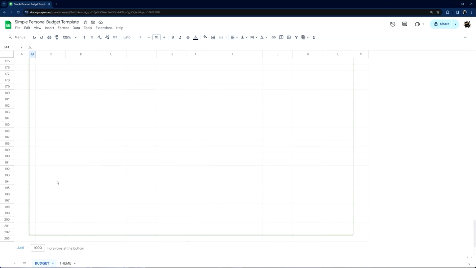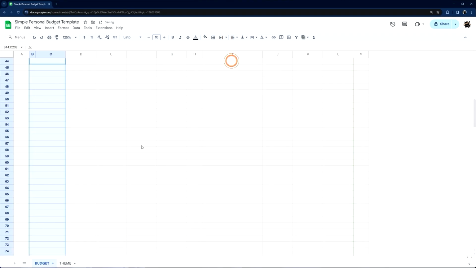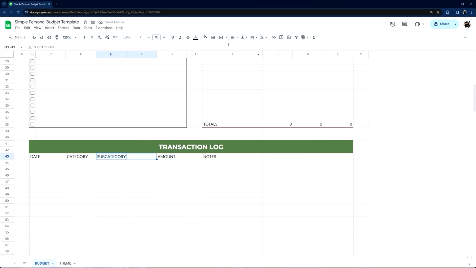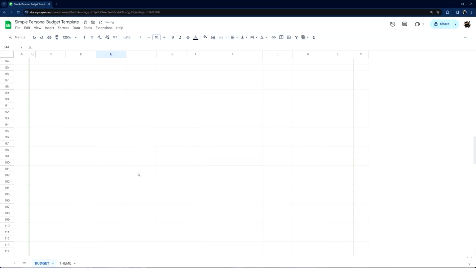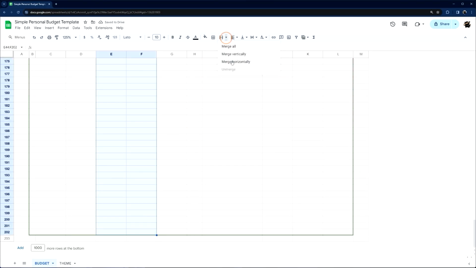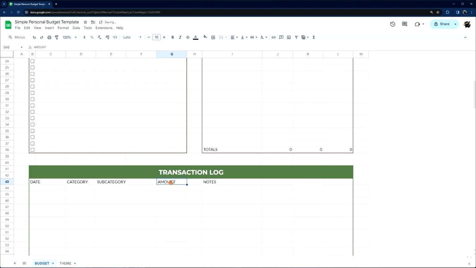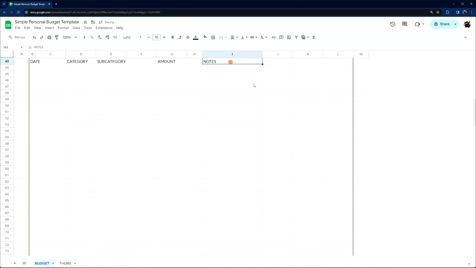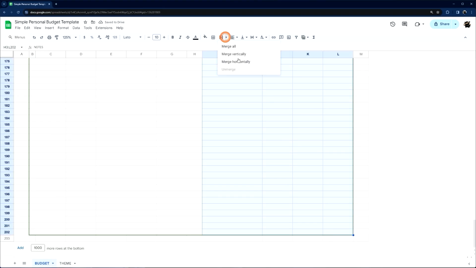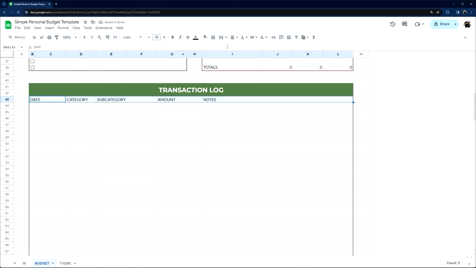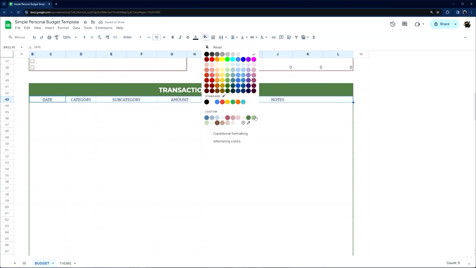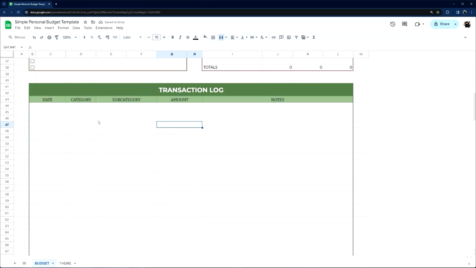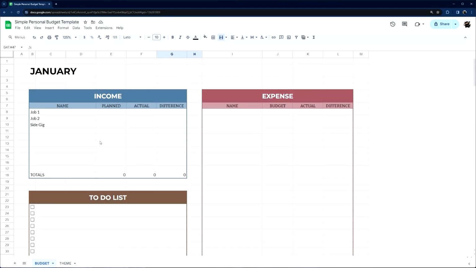Let me go ahead and merge these columns here. So merge horizontally, and then we have this subcategory one. We want to merge that. We need a little more room for that. Go ahead and do that. And then this amount, merge, and then finally our notes. All right, so now we can go ahead and align these better, and then I'll use this one. So now we're coming along here.